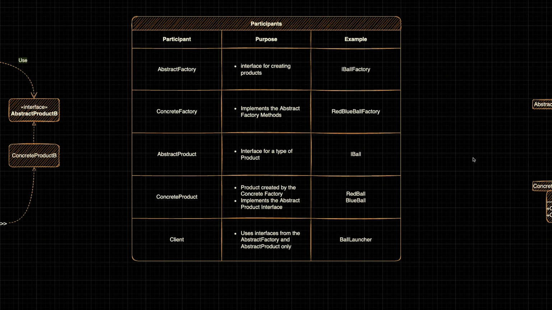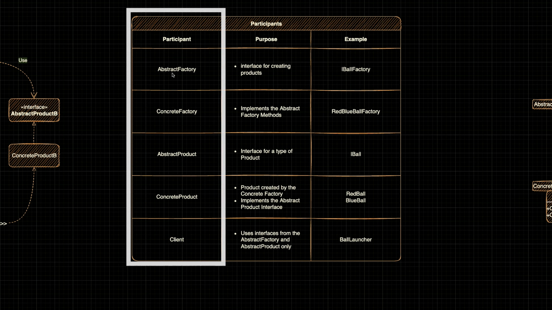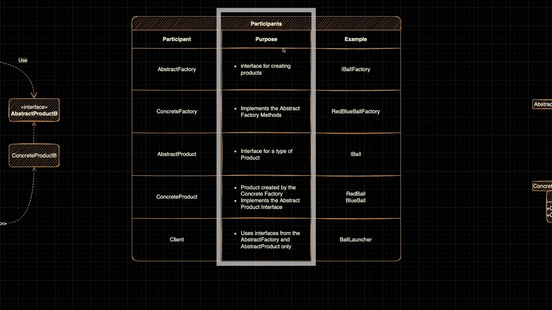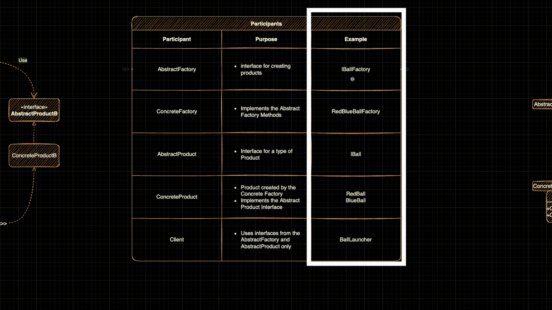Let's take a look to remind ourselves how the participants work in this case. In our far left column, this is going to be our participants. We have our abstract factory, abstract product, concrete product, and client. In the middle column, we've got our purpose. So for our abstract factory, this is going to be an interface for creating products. And then on the right-hand column, we have our example. This is how we're actually going to create it inside of Unity.